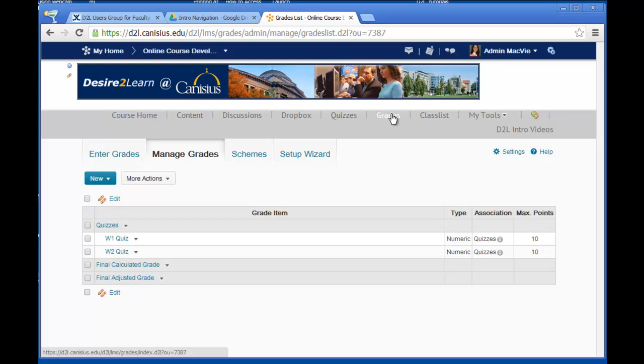There's also the grades area. The grades area is where you can set up your gradebook and where students can also come to check their grades. Again, another tutorial will be delivered for grades specifically.